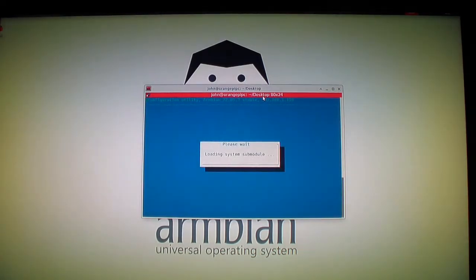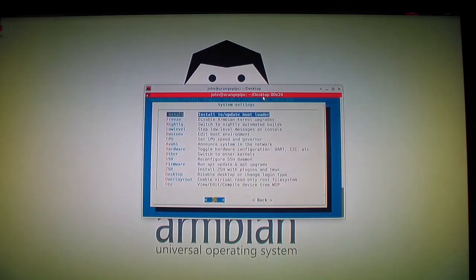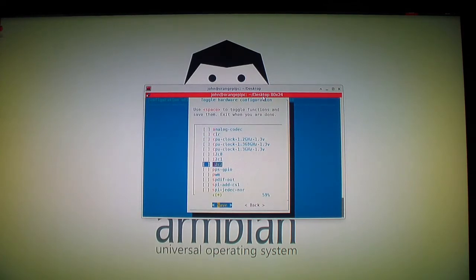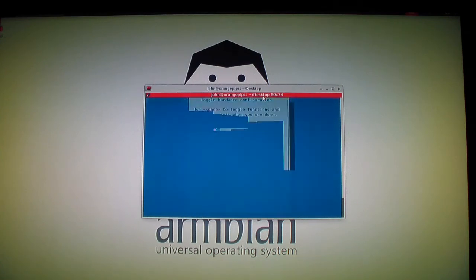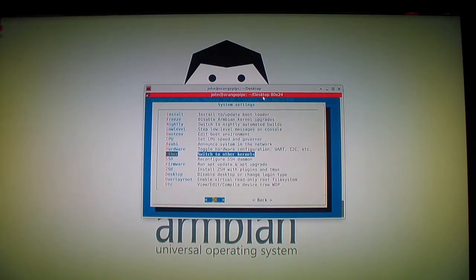Go to system. You could change the hardware settings here. You could configure SSH. You could install a bootloader and do whatever you want. Change the clock speed. And make hardware changes here. Go back. I don't want to make any changes here. But this is where you can make the hardware changes.